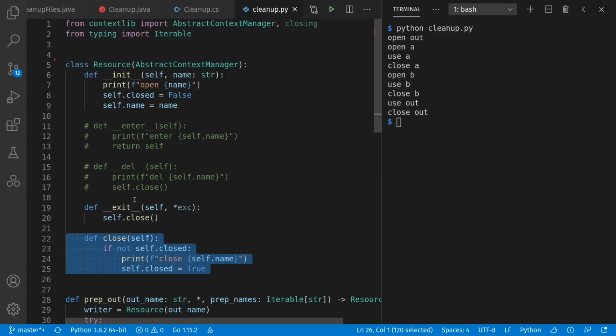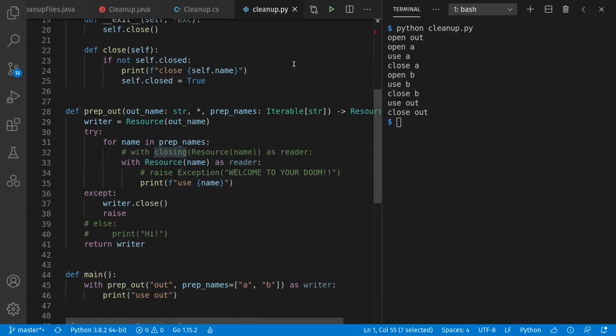But some of the interesting additional things in Python include a semi-convention on methods called close. If I did not want to write this with an explicit exit method, I could have used closing like this and said with closing resource name as reader. So anybody who conforms to the close method convention but has not implemented a context manager can sort of get it without too much pain on the programmer's part.